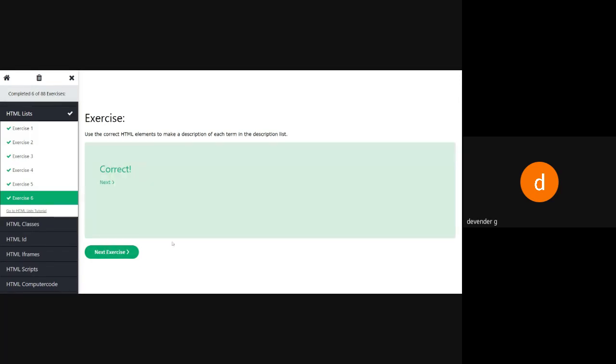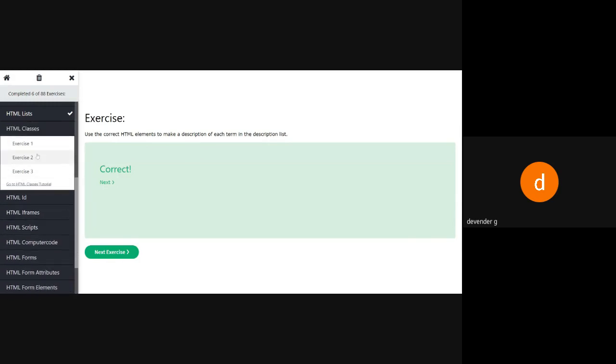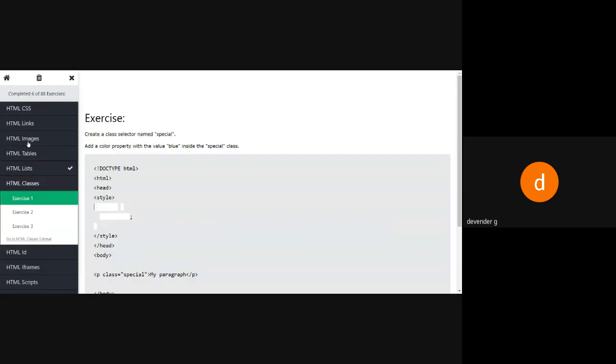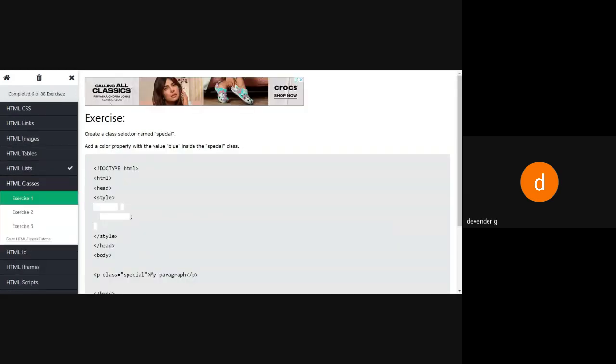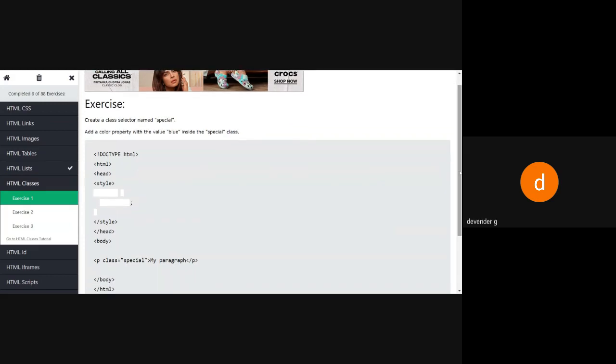Okay. So it is DD. So like this, we have completed our HTML list also. Now we'll talk about classes. Already we have come across this, the color red we have been talking about. Again, it has been repeated in a different manner.